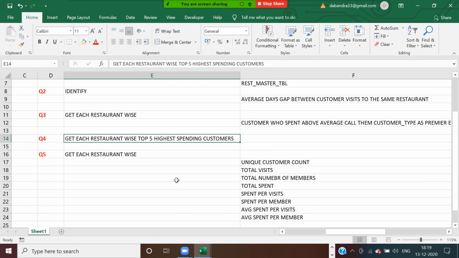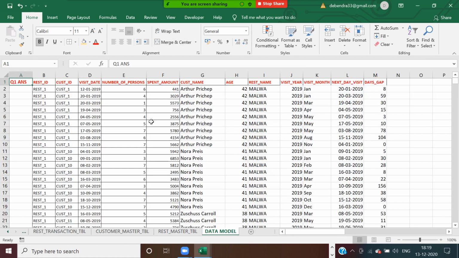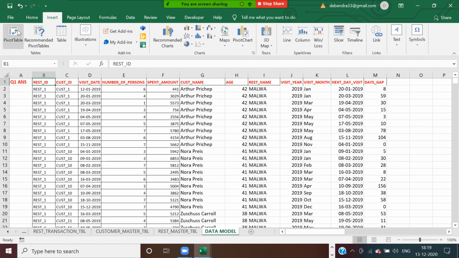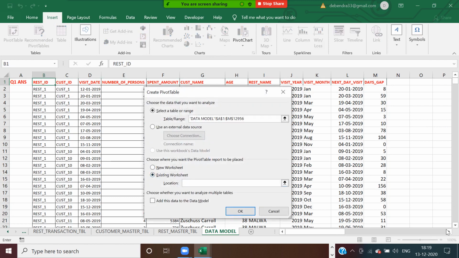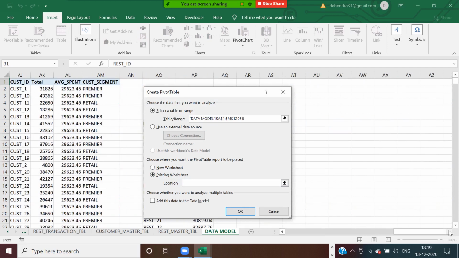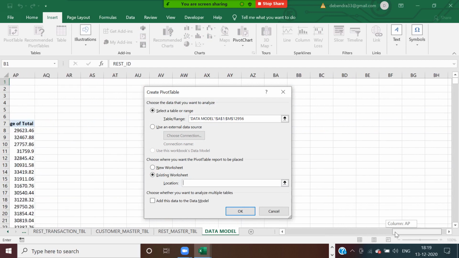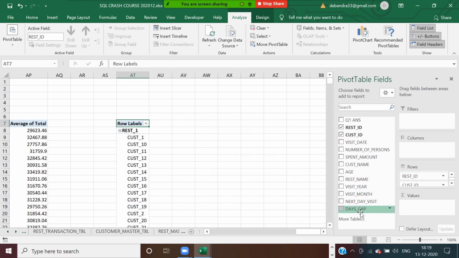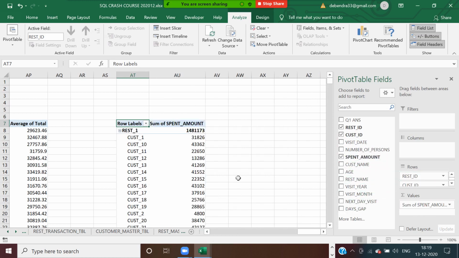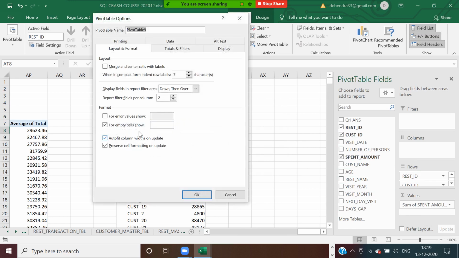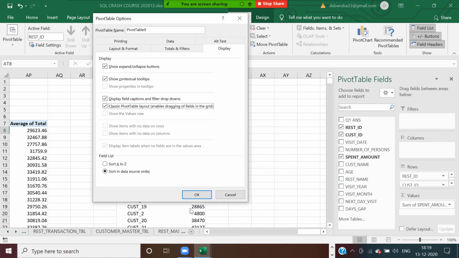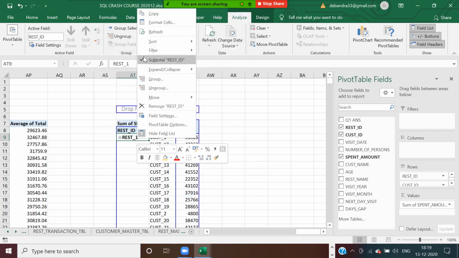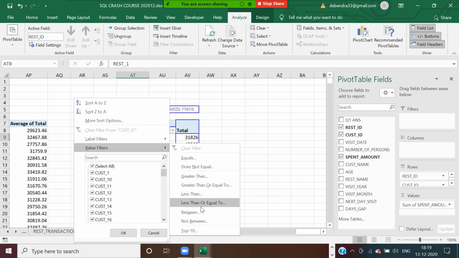Fourth question says: get each restaurant-wise top 5 highest spending customers. So how will you go for getting this? Select this data, go for inserting a pivot table. Now select the pivot table over here. In this pivot table, take restaurant ID, customer ID, and sum of spend amount; twice we can take it. Now we'll display this as a classic pivot table layout. Untick the subtotals. Here you choose top 5.